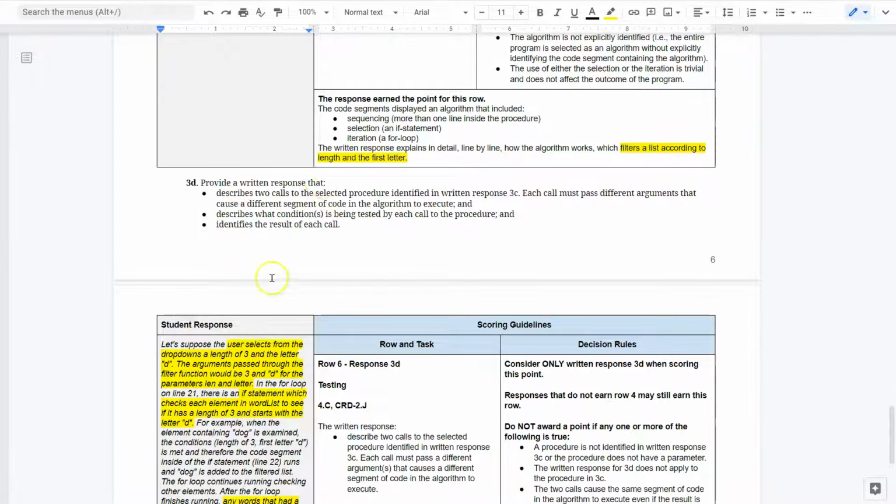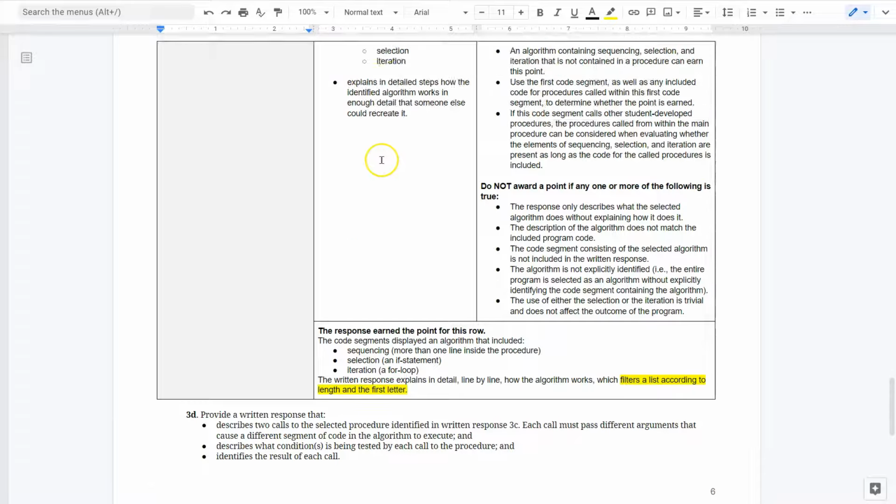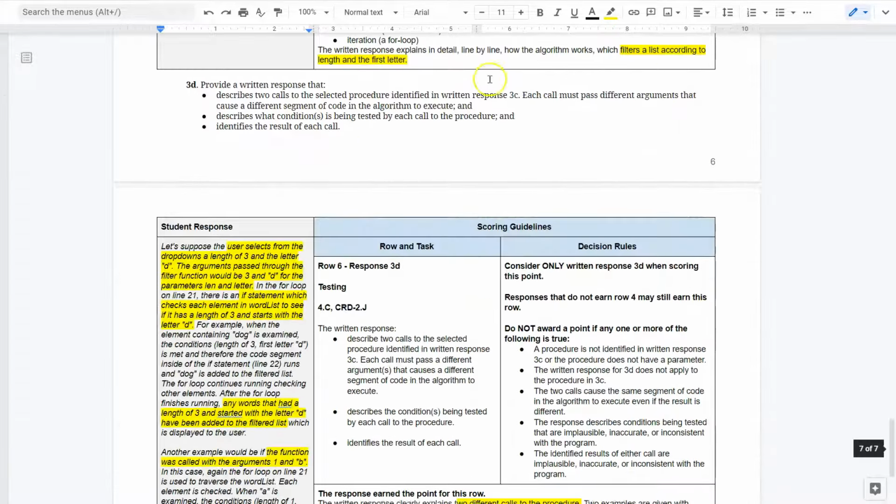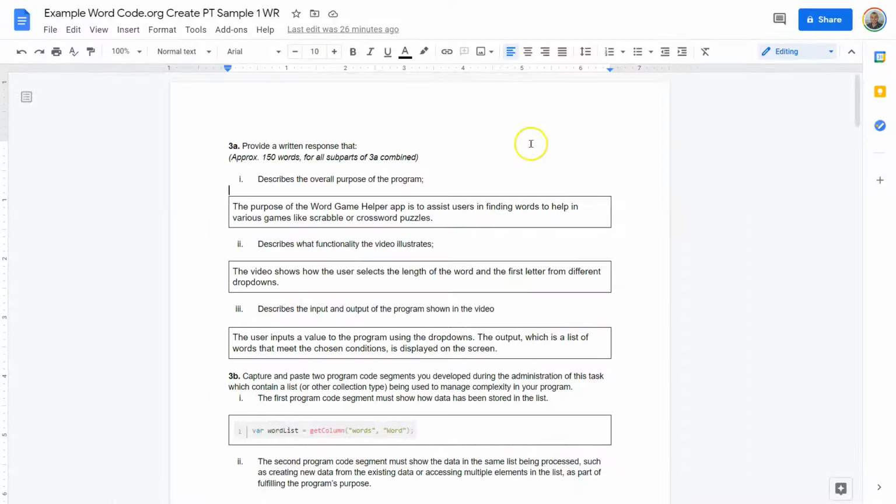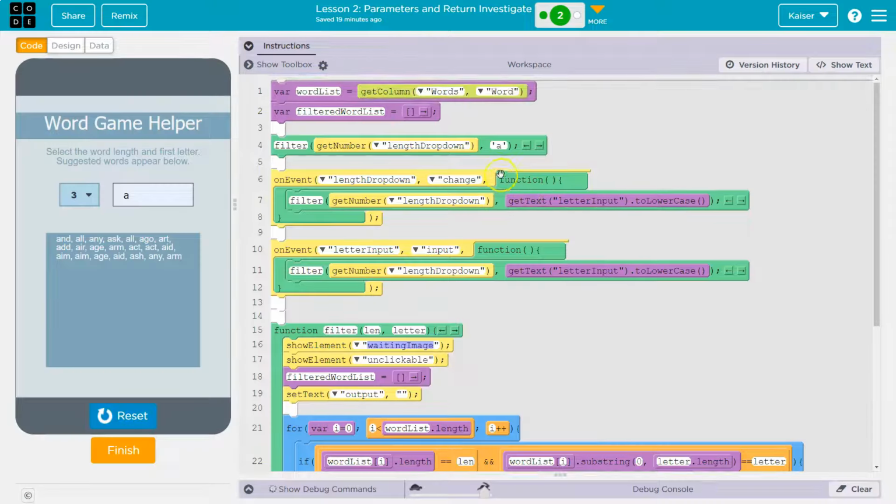Provide a written response that, they have more. Filters list according to the length of a letter. Yeah, so it also does that. It explains the filtering process. Provide a written response that describes two calls to the selected procedure. A call is when you say the procedure, hint, the function's name.